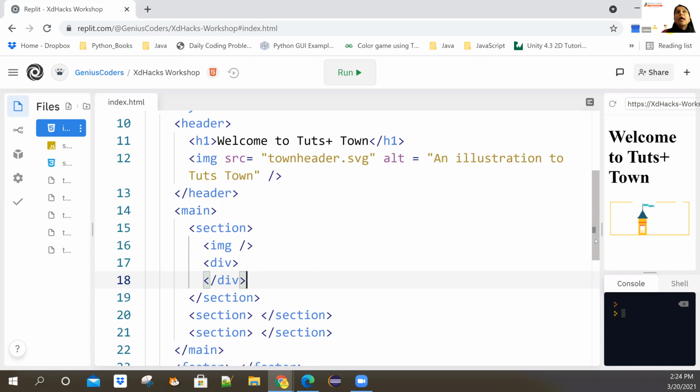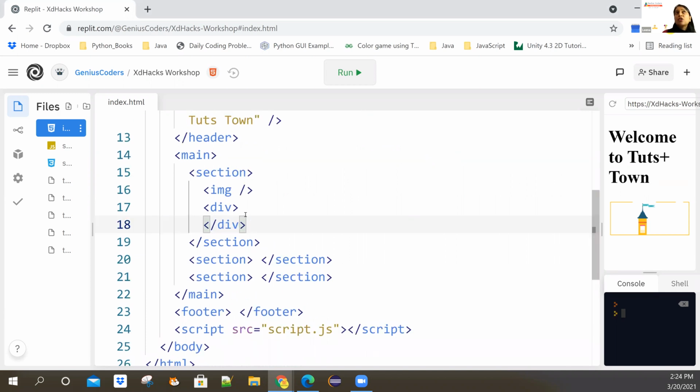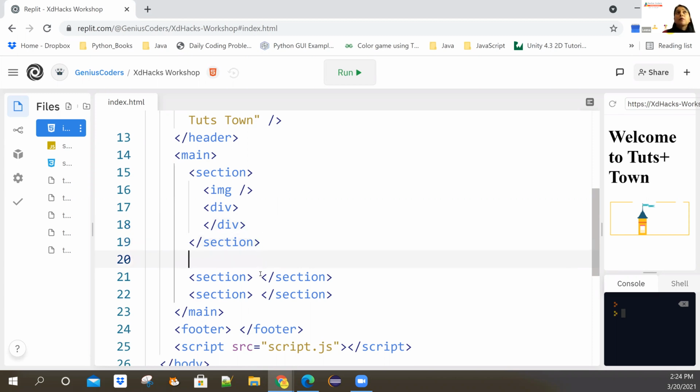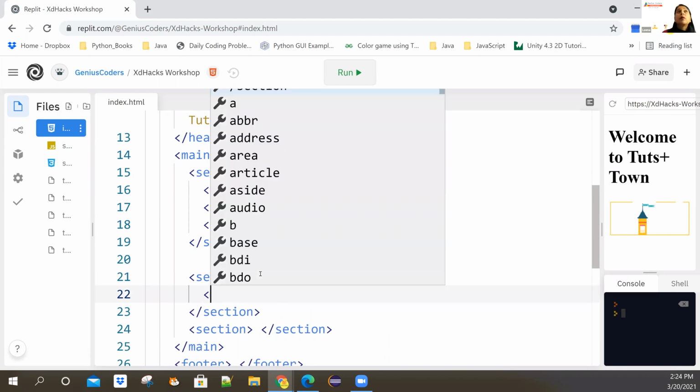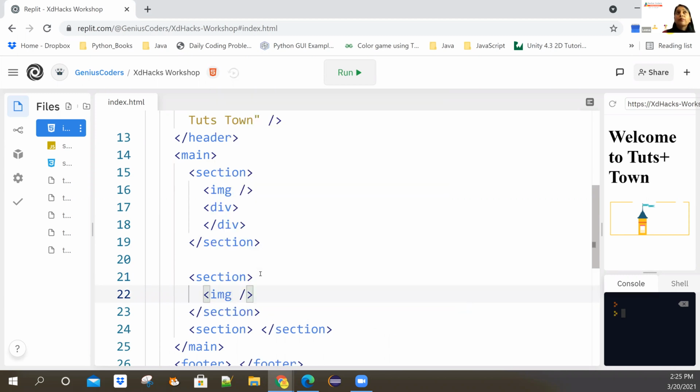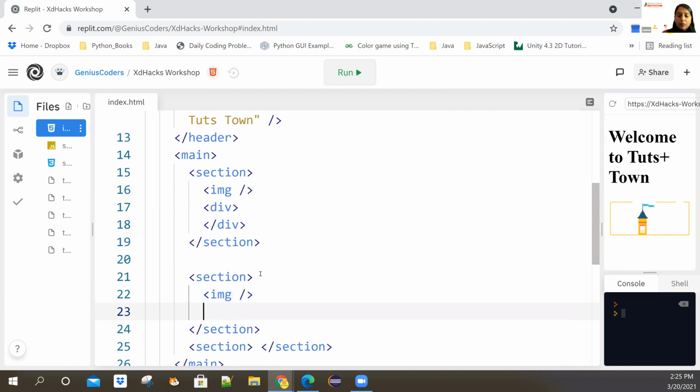All right, and since each of our sections is identical, each section contains the image as well as the div. So right now I'm going to add that to each of my sections. So go to your second section, add the image tag, add your div tags.